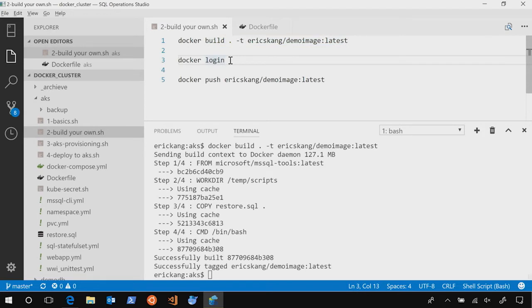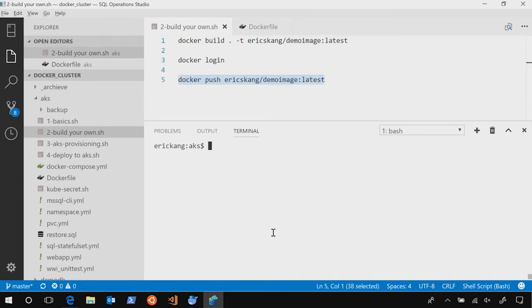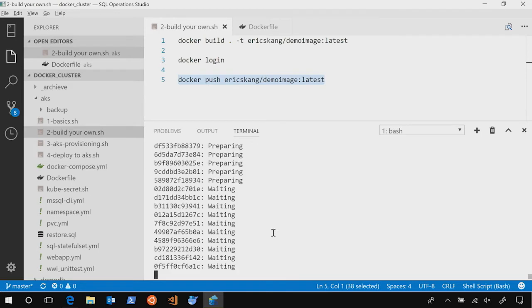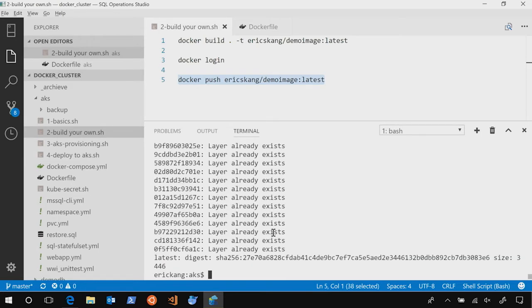Once you log into your Docker Hub, your private project repository, or your own Docker registry instance that you are running yourself, you can publish the image so that you or your team members can use it, or even share your public image with the community. The command is also simple. Just say docker push and your new image name, which is ericskang/demoimage:latest. So let's run it. All right, within a few seconds, it's published to hub.docker.com.